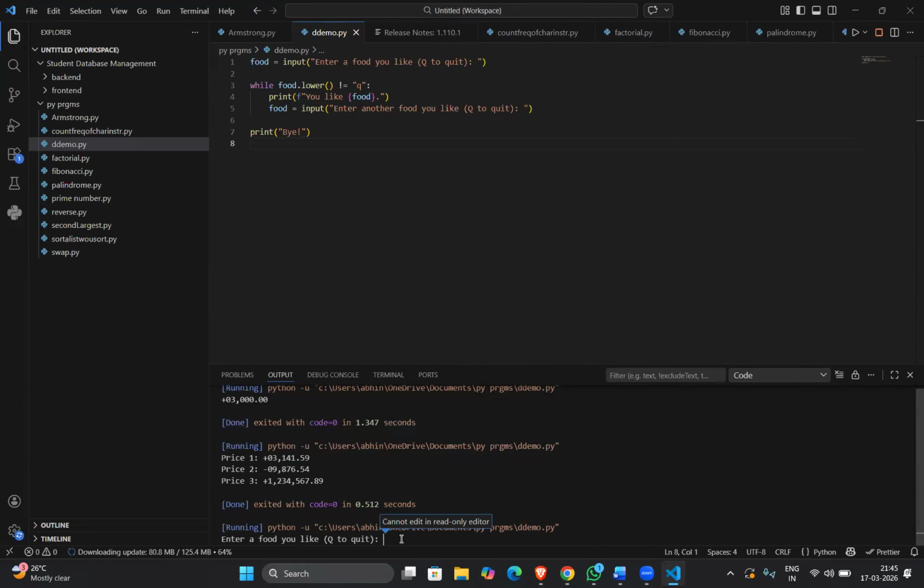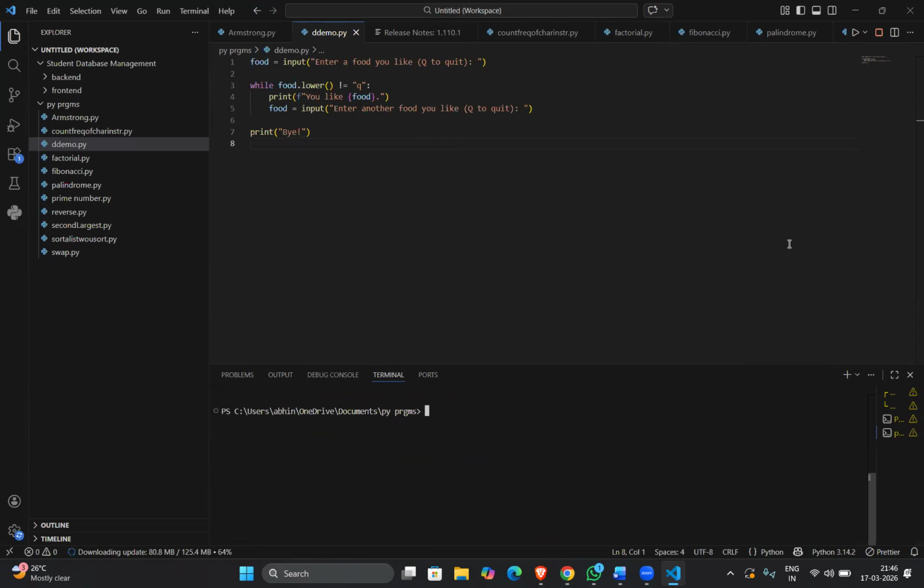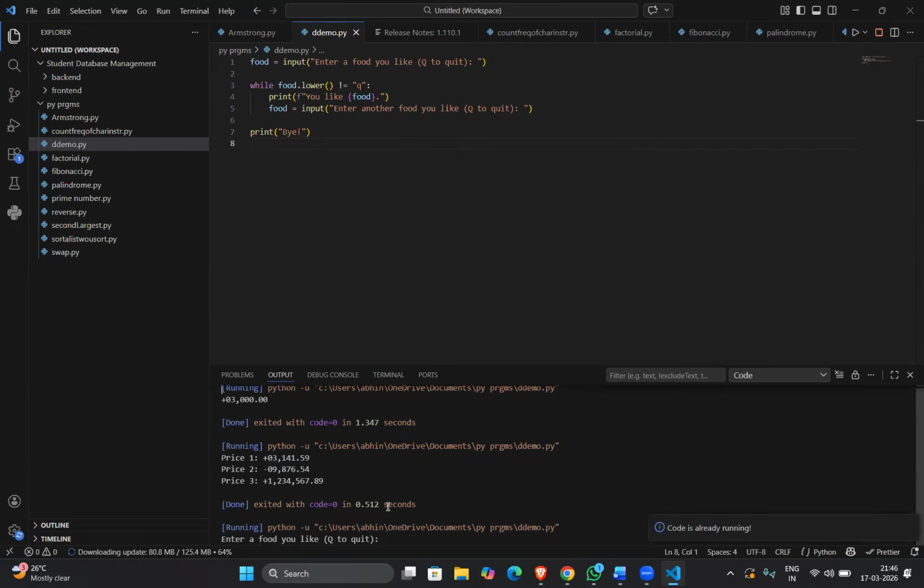Just enter pizza. I think it should be shown. Did you execute? Yeah, it is showing in output tab, but we cannot type here. Can't you type here? It shows cannot edit in read-only editor.